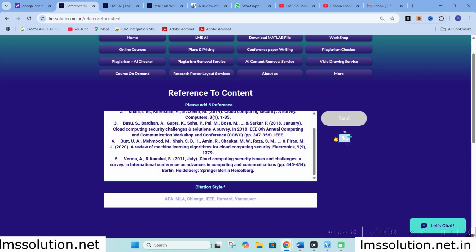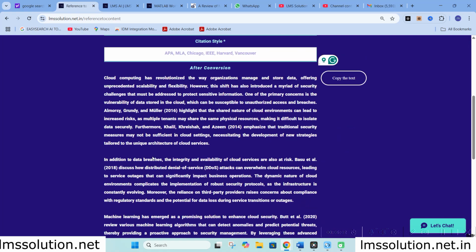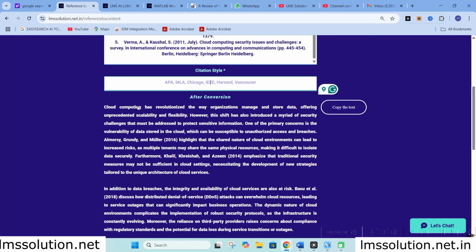Before that, you can mention the citation style also. Whatever citation style you want, you can provide. I didn't give any citation style, so automatically it has taken its own citation style. Here you can see that cloud computing has revolutionized the way organizations manage and store data, offering unprecedented scalability and flexibility. However, this shift has introduced... an introduction will be given.